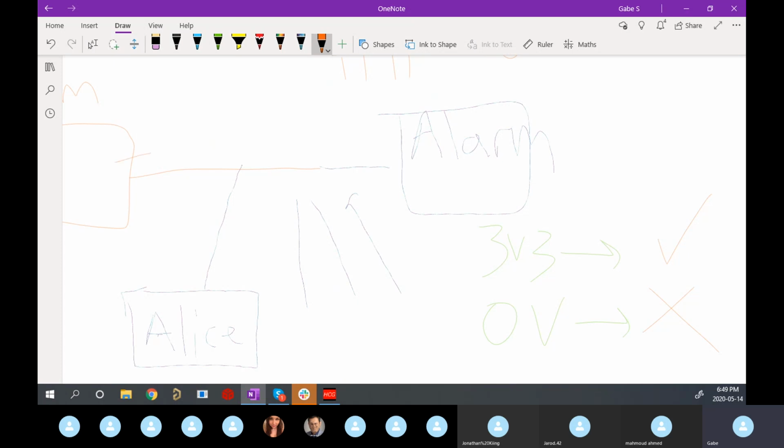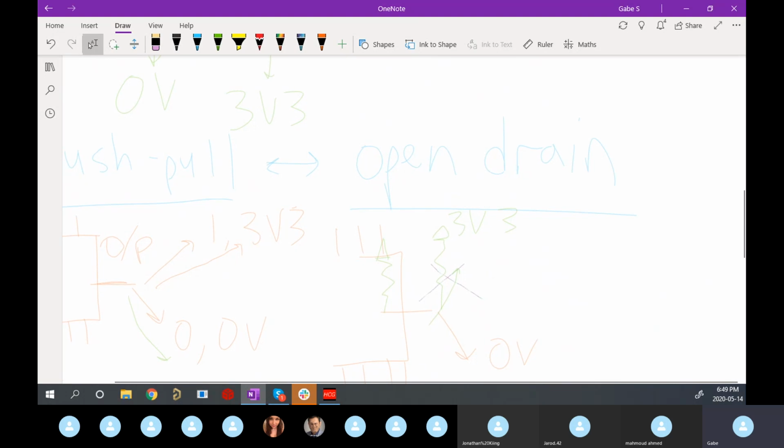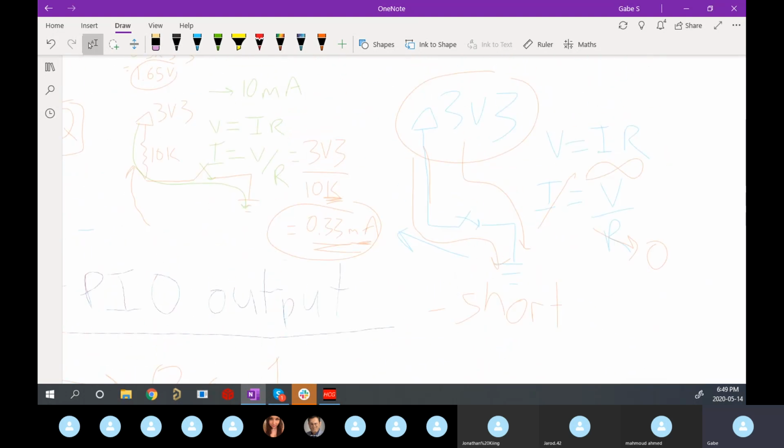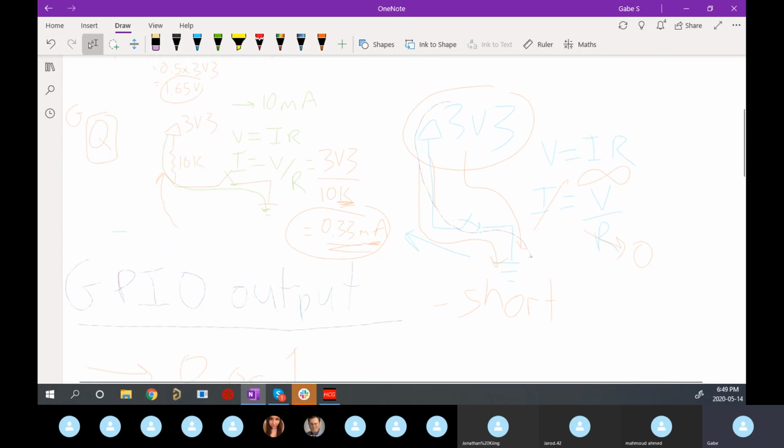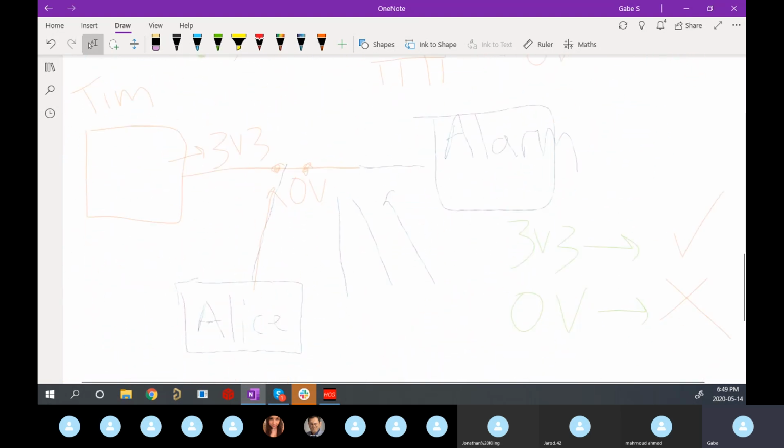Now, what if Tim sends a 3.3 and Alice sends a 0? They disagree. Alice thinks that there's a huge problem, but Tim is like, I don't think so. Everything's fine to me. Well, all of a sudden, you have 3.3 volts on that line and 0 volts on that same line. Does that look familiar? That's essentially what we had in our short circuit. We had 3.3 directly connected to ground. And that's a problem. If Tim and Alice ever disagree, we're going to have a short.